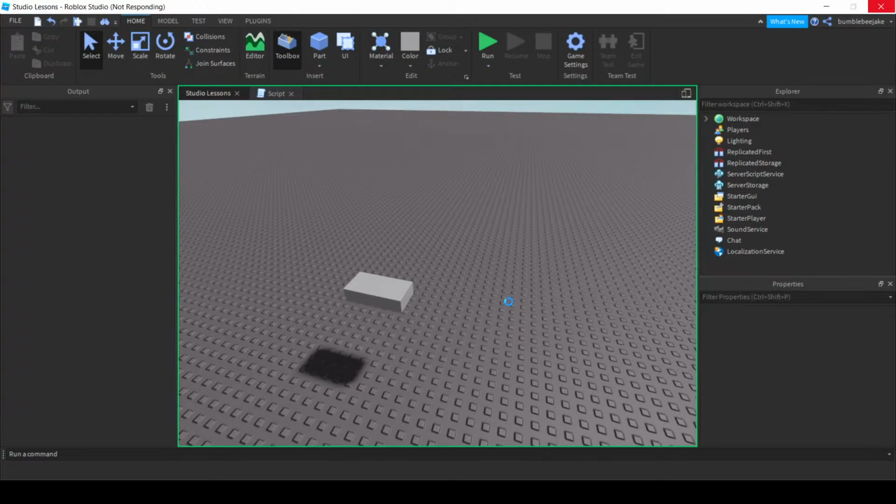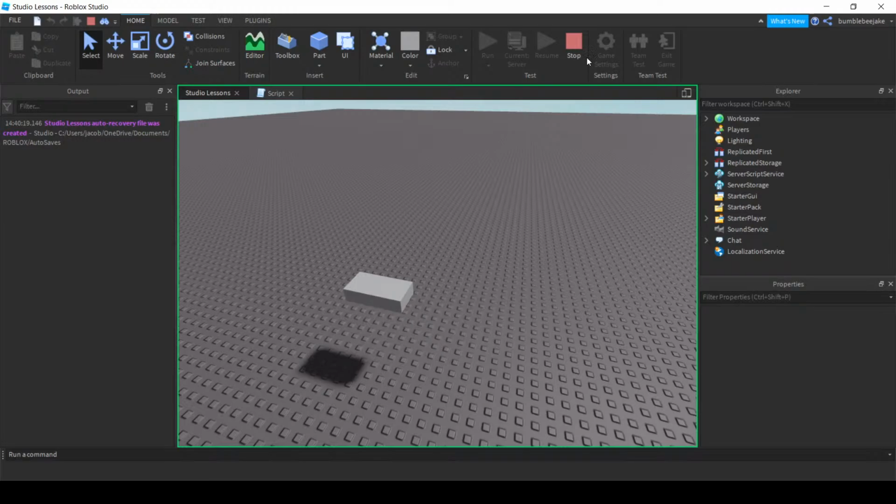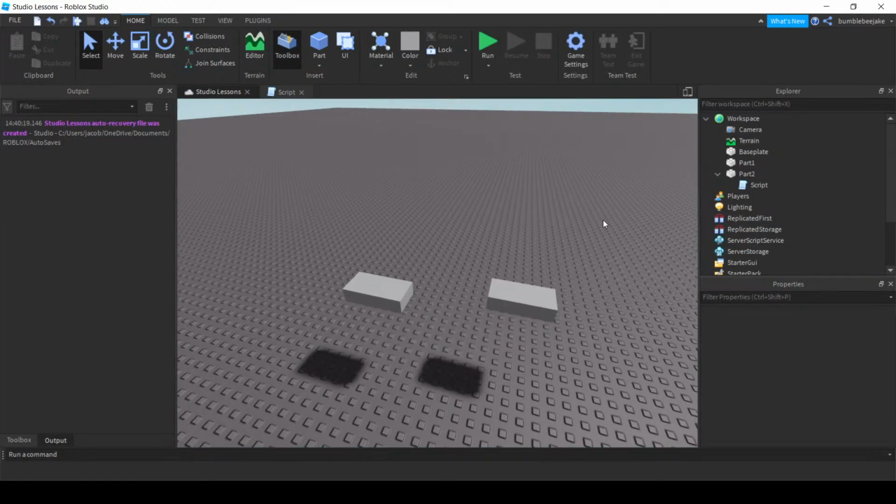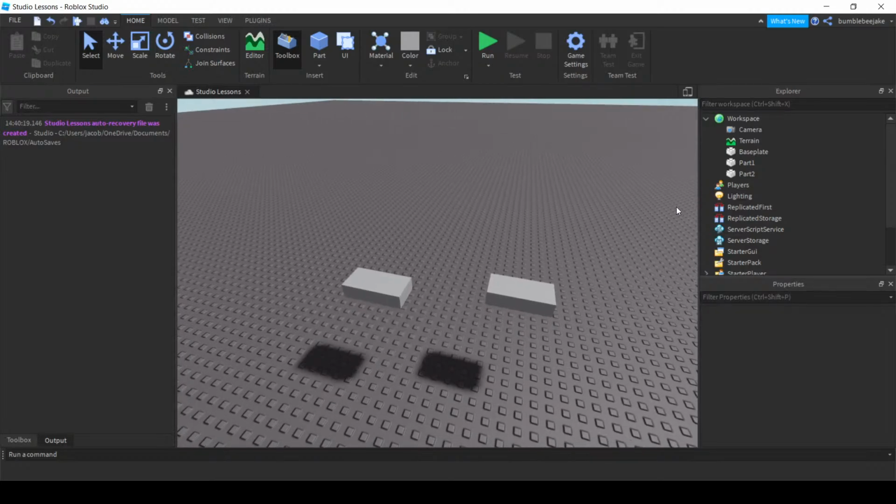Come on, Roblox. Alright. Oops, I didn't mean to get rid of the script.